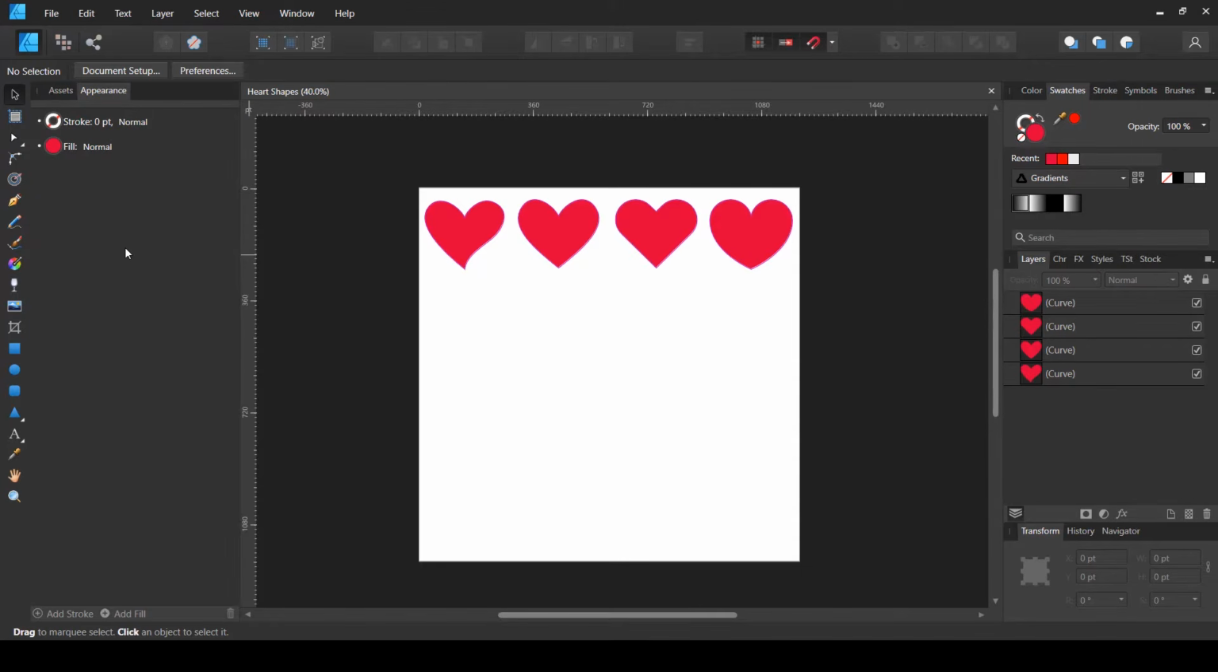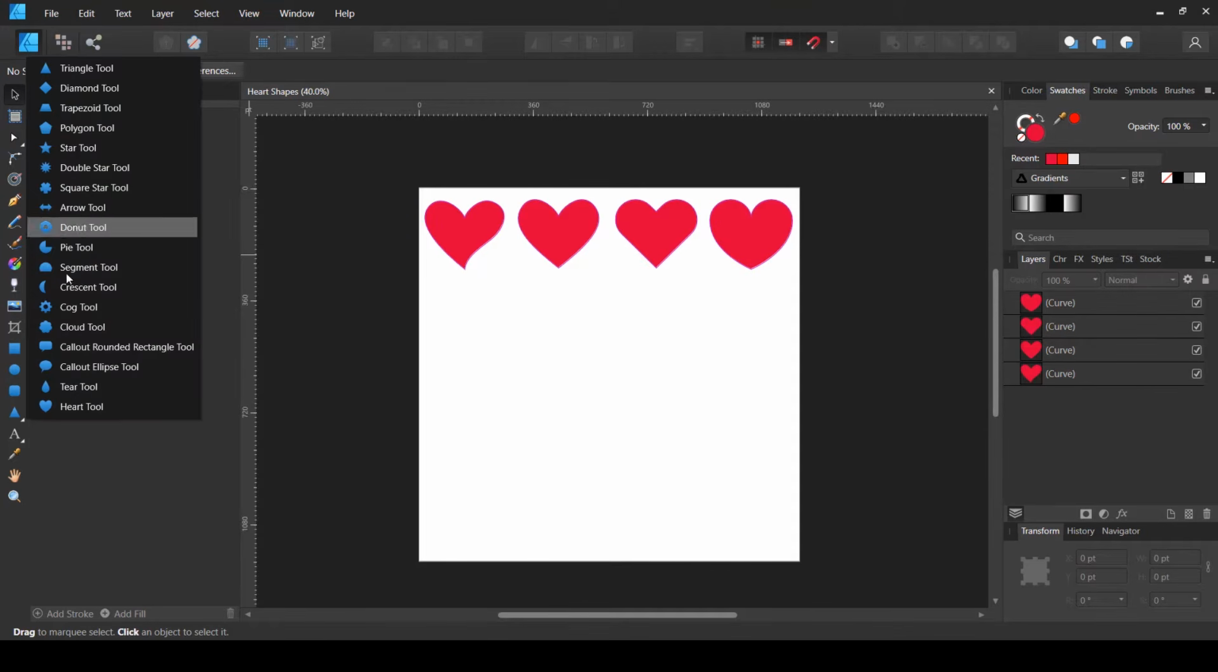Hey, what's up guys? In this video I'm going to show you how you can create 4 different types of heart shapes inside Affinity Designer pretty easily. Now I already know that there is a pre-built heart shape tool inside Affinity Designer, but I'm not going to use this one for this purpose because I want to have more control over these shapes and how they look.